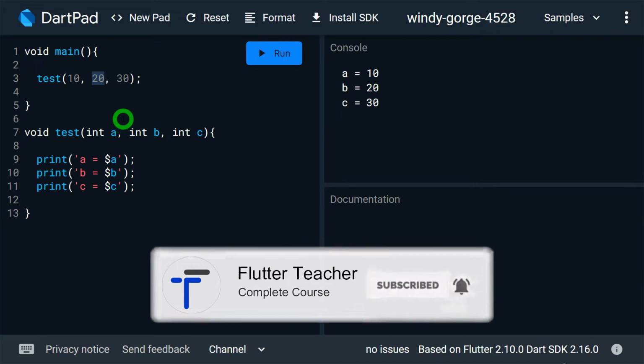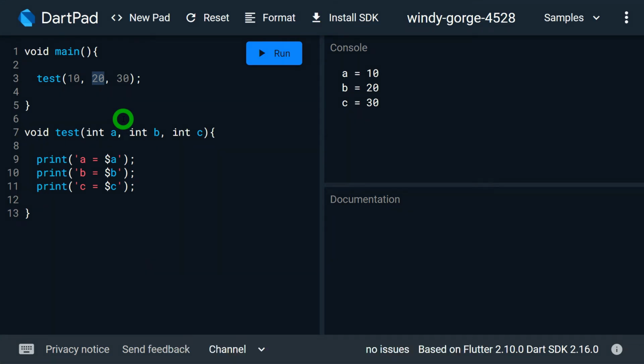In order to solve this problem, Dart has a concept called named parameters. Now what is the advantage of named parameters? In case of named parameters, I don't need to remember the sequence in which the function is defined with the parameters. I can select my own sequence to pass the parameters for the function.